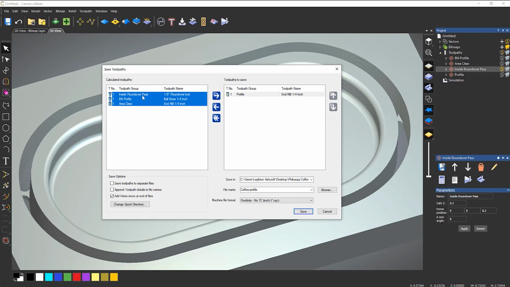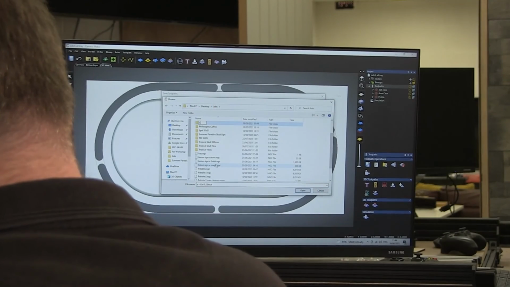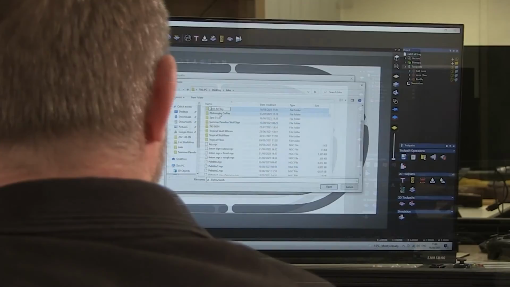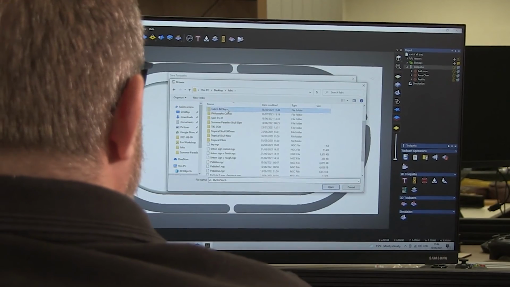So let's move them all over here. And then what I'm going to do is each one of these separately, because I can't do the area clearance and the profile at the same time because I'll cut the part out. So I'm going to use my Onefinity no tool change post and select browse, and let's create a new folder for this. And I'm going to call this catch tray.